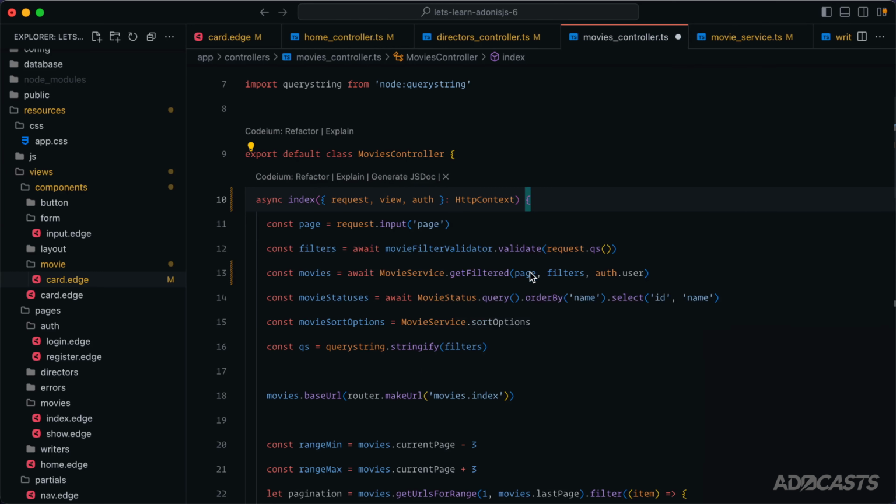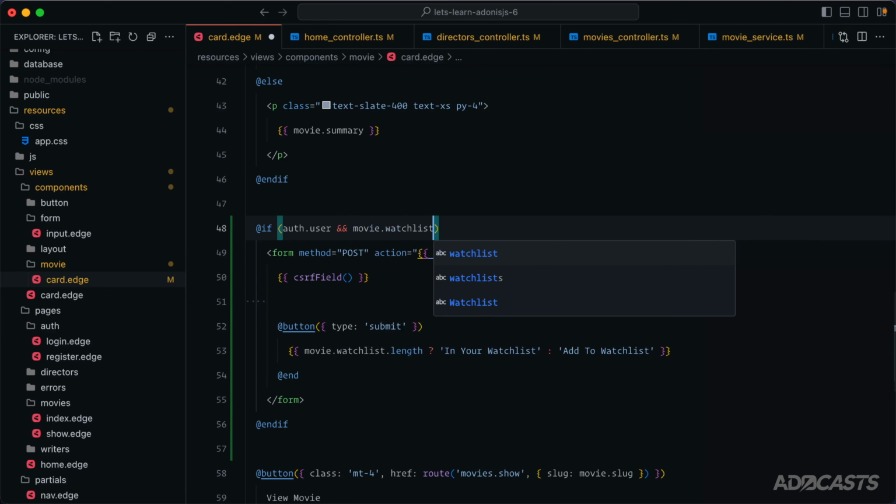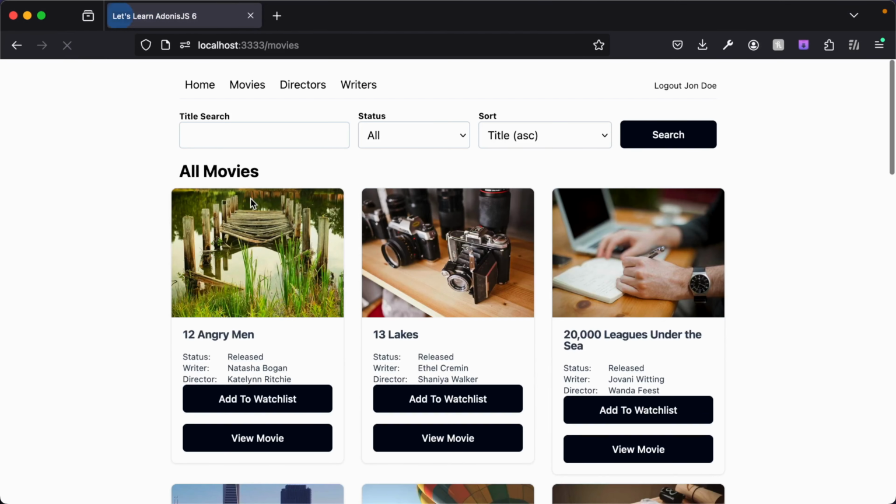Since we do have an authenticated user, the if was coming through within our card, but we weren't actually populating the user here, so watchlist was never actually getting preloaded. To safeguard that, let's go ahead and jump back into our card and do if auth user and movie.watchlist. Since watchlist will always be an array, if it's populated, we're okay to leave that as is within that if check. All right, jump back into our browser, let's try giving this a refresh, and cool, there we go.